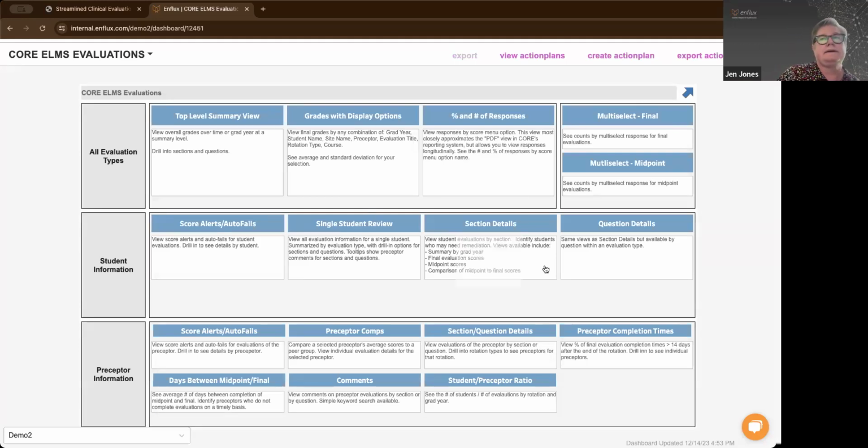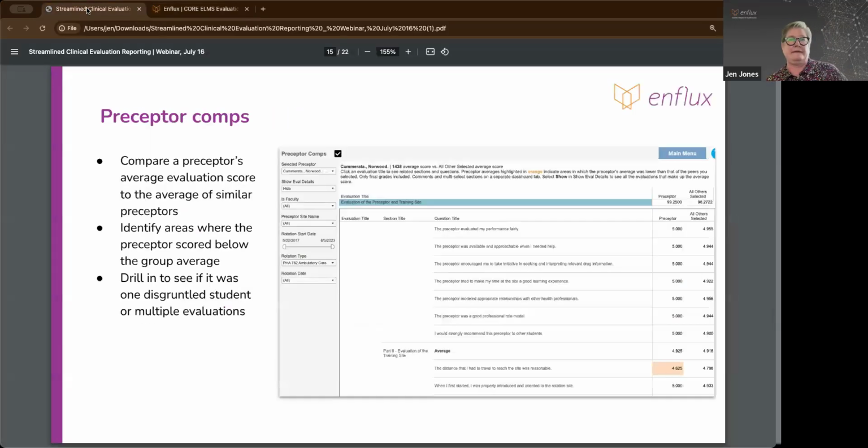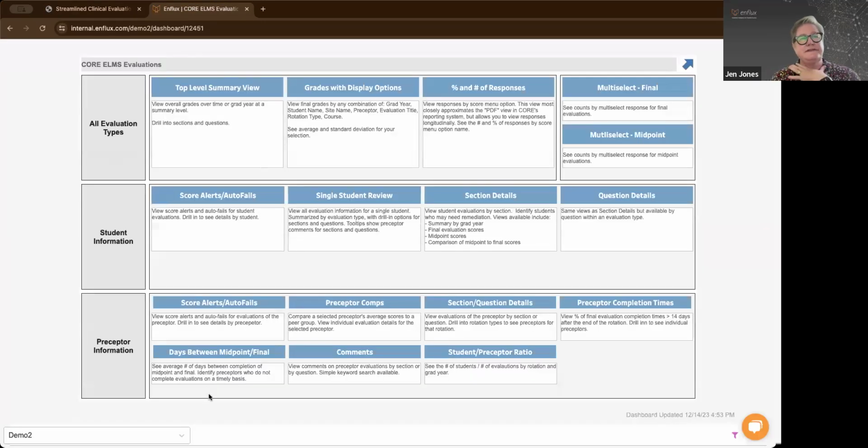Okay. Let's take a look at some of the preceptor monitoring information that we have. You'll see here on the menu that we have score alerts and auto fails. We also have section and question details. Those are going to be very much like what the student sees. Same format, the screen works the same way, but these are student evaluations of the preceptor rather than preceptor evaluations of the student.